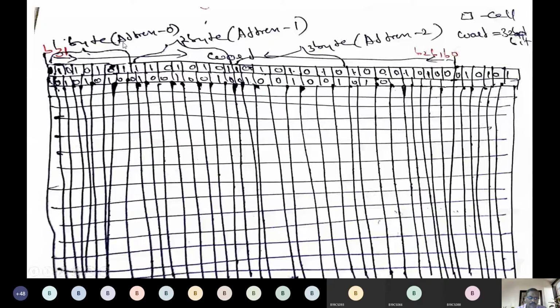So you can see address starts from 0. First byte address 0, next byte address 1, next byte address 2, 3, then the 5th byte address will obviously be 4 because address starts from 0. The 10th byte address is 9 because address starts from 0. Okay, this is a scenario.